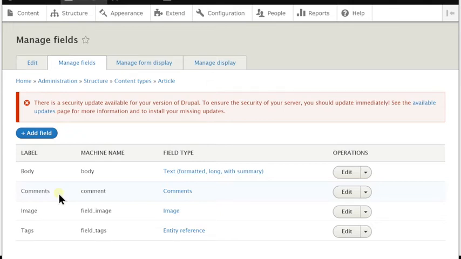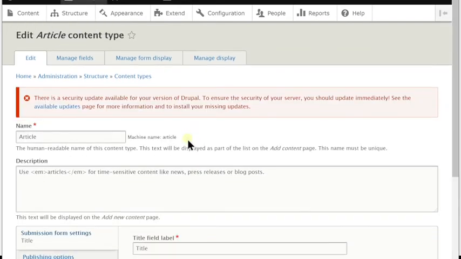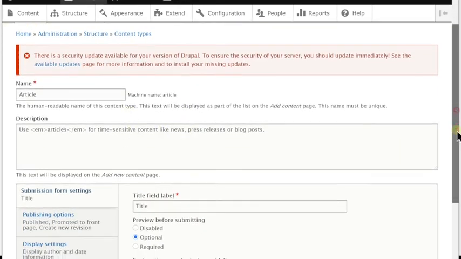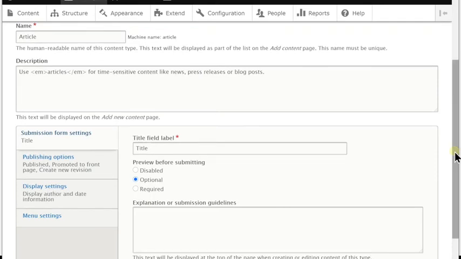Also, we have a comments field to allow your viewers or users to leave comments on the article. If it's permitted, you can turn it on or off, which I'll show you in a second. Also an image field and tags field. So you can assign tags to the article. And then the image just gives you a basic image for the article, for the featured article on the home page. So let's go back to the article content type.